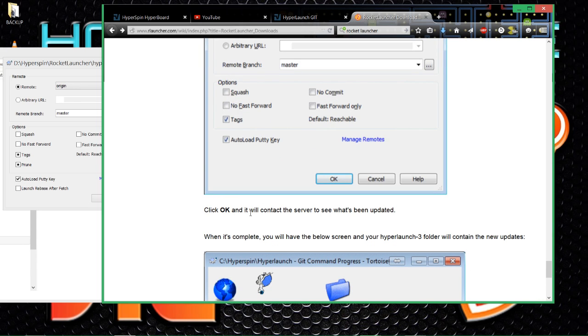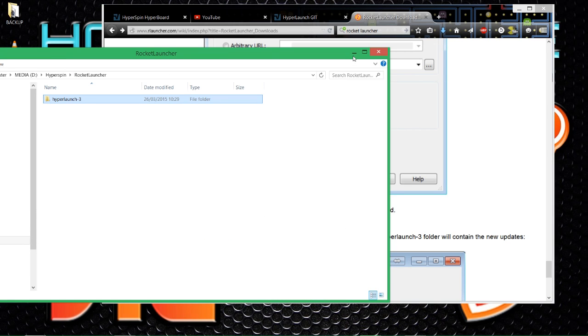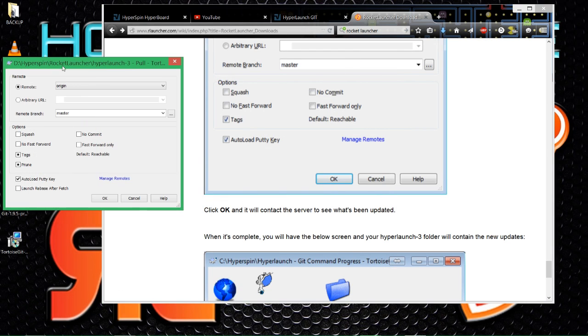Click OK and it will contact the server and see what's been updated. Okay, we're going to go ahead. We're going to keep prune actually activated. This silo in Northeast Asia could be actually setting off right now.